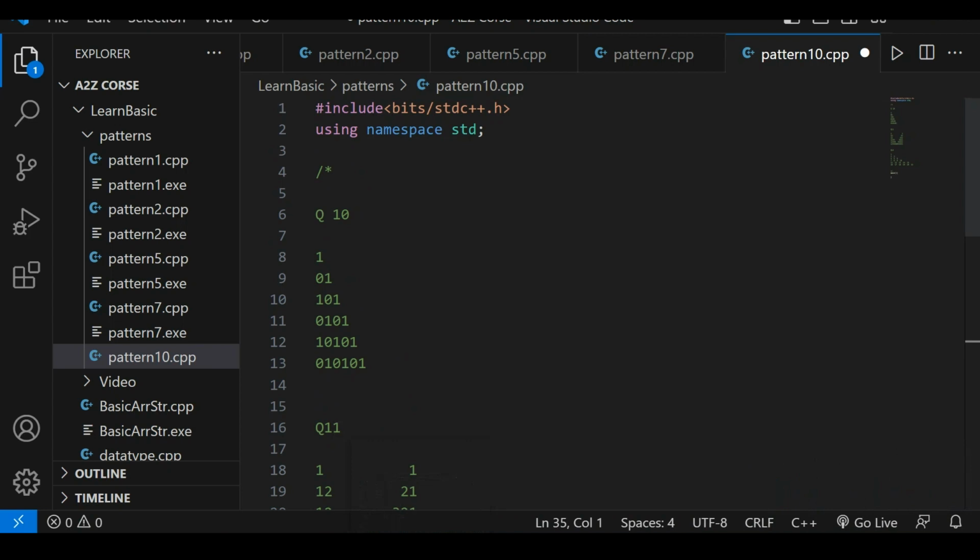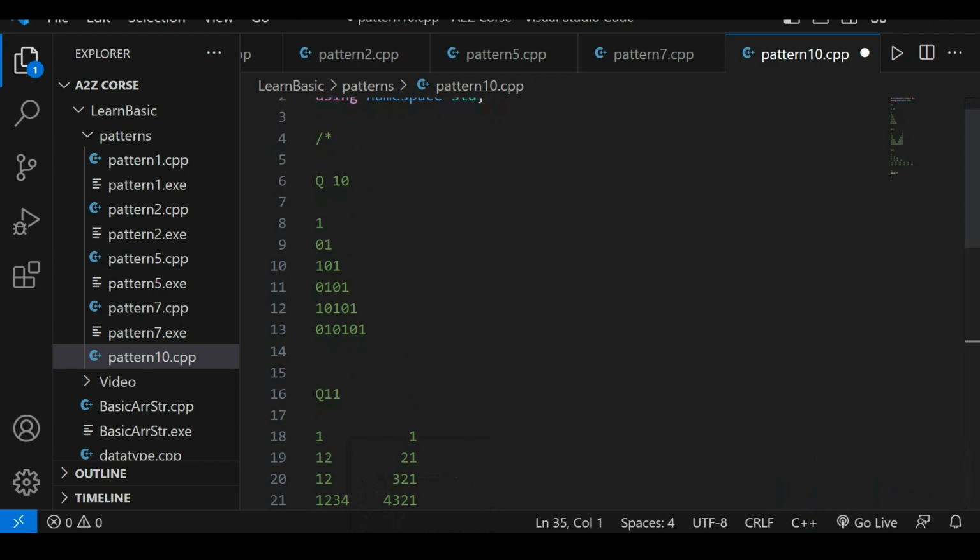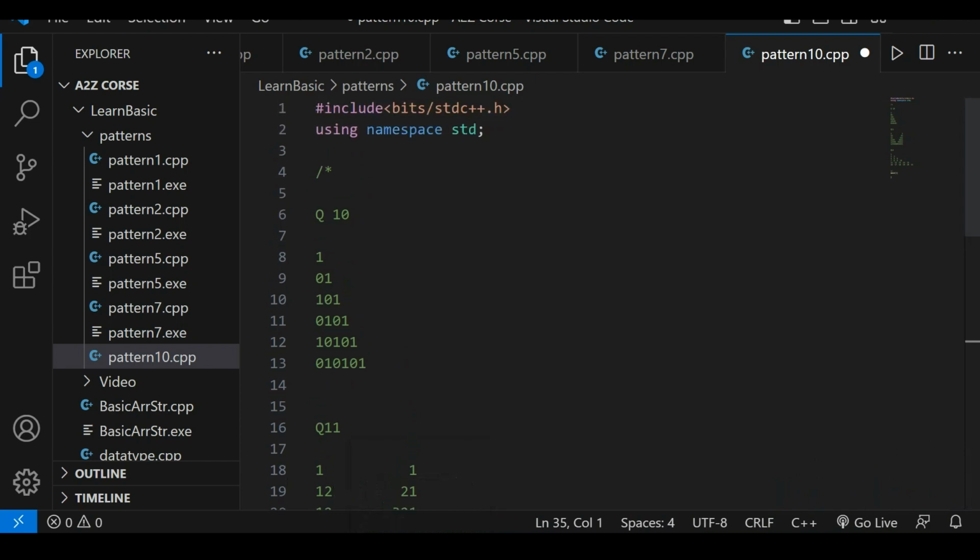So let's go guys. The first question, as you see, is like this: 1, 0 1, 1 0 1, 0 1 0 1, 0 1 0 1 1. It's a right angle pyramid, but in binary digit form, where we have to print 0 and 1, 0 and 1.